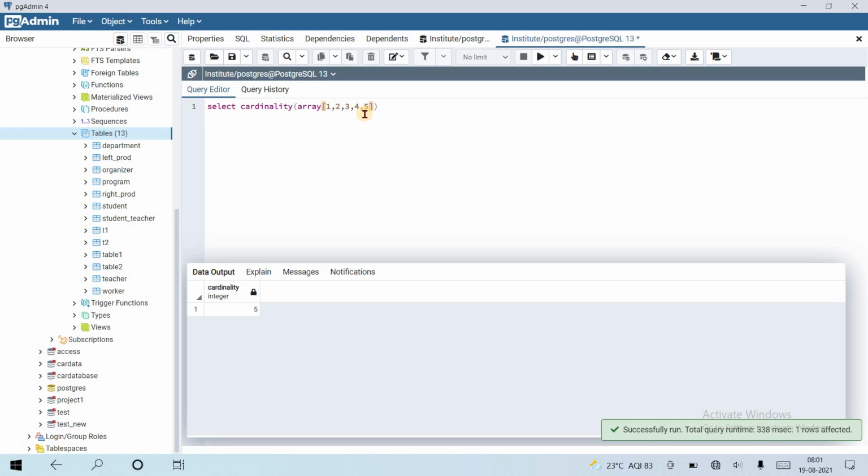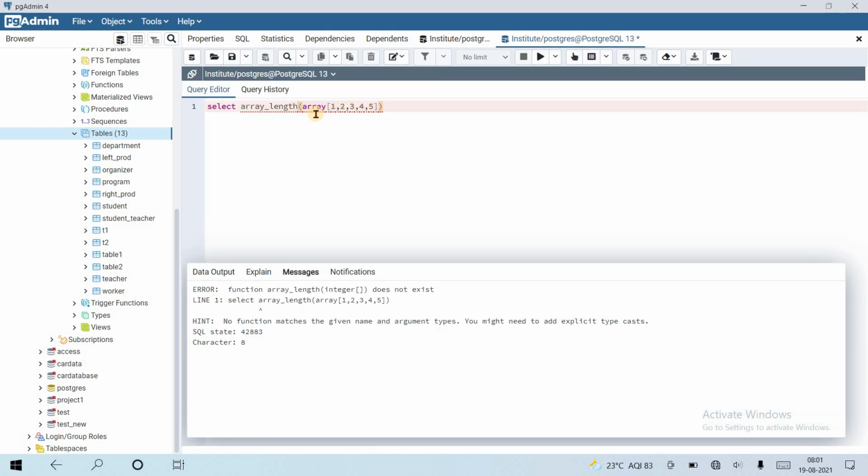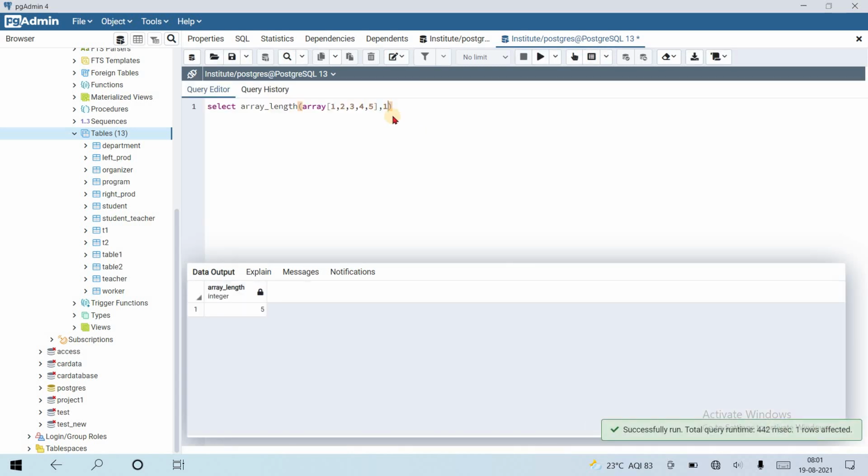So what is this cardinality? It returns the cardinality of the array dimension, or the total number of elements in an array. So this is like the length of an array. We have seen that in length. So if I change this to array length, then it will similarly return the length of an array, but it needs the next parameter, that is 1. So it will return it, and cardinality works with multidimensional arrays.